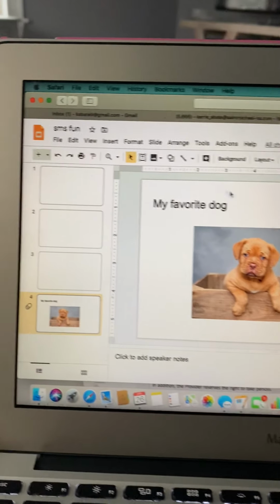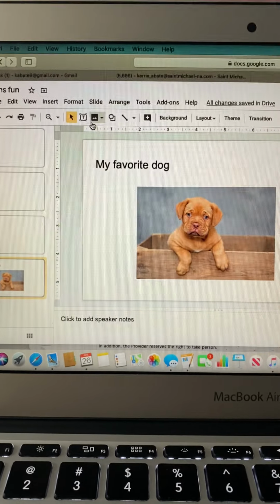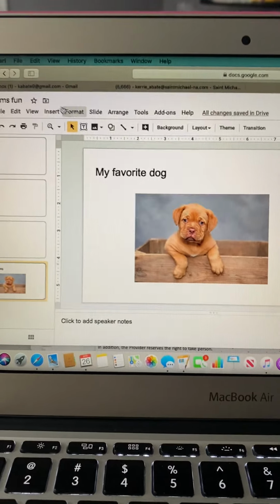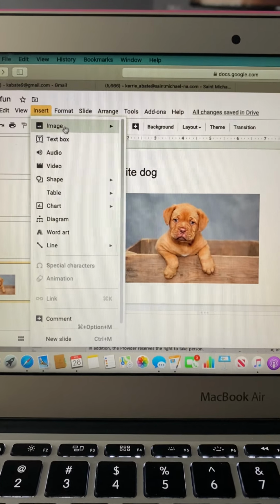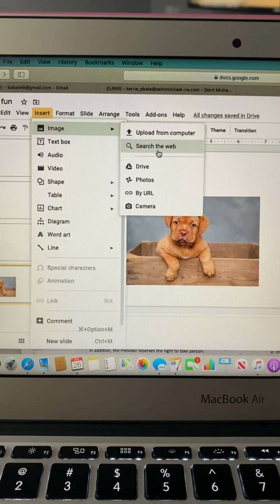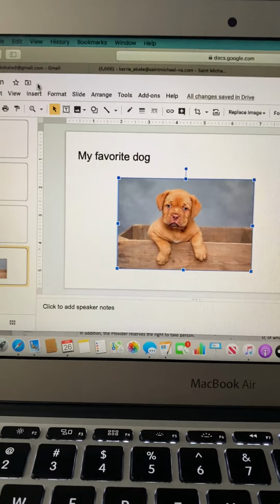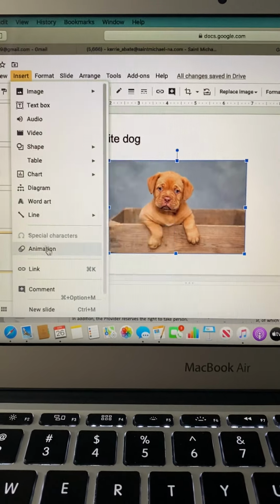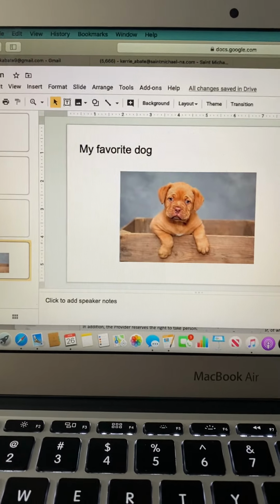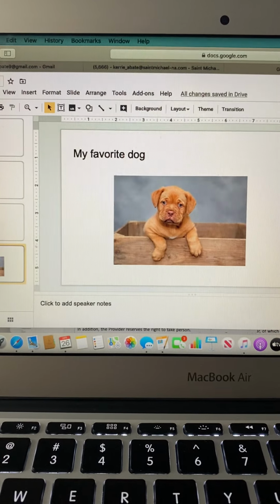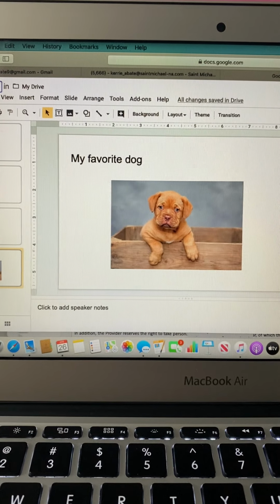All right. So that is pretty much everything we've gone over in class. Okay. So remember, you need insert, image, search. You need to click on him. See how he lights up. Insert, animation. Okay. Also remember saving. All right.